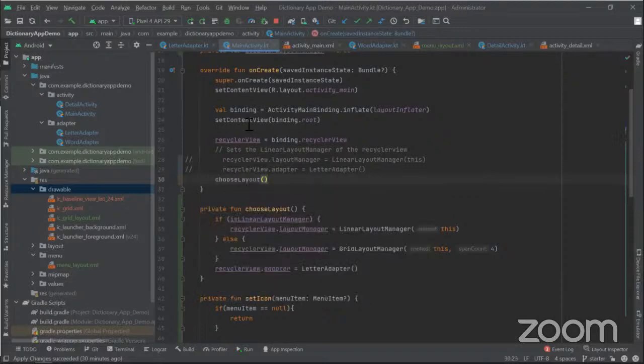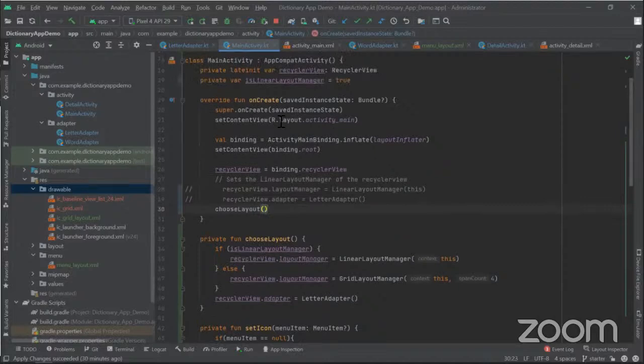When you run your application, the onCreate method is called. So on creating this, we're calling this method. It will run this to check if this is true, and if it is, we're going to have the linear layout manager. If it's false, we'll have the grid layout manager. So we don't need this because we're also setting the adapter here. This other one, we're also doing here. So let's see how this works.